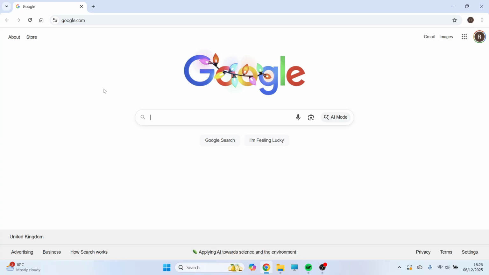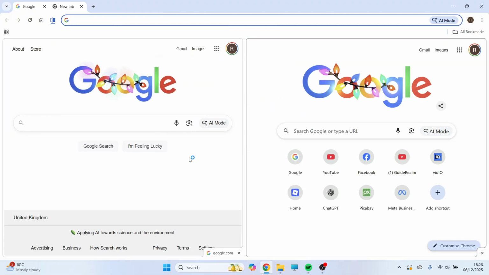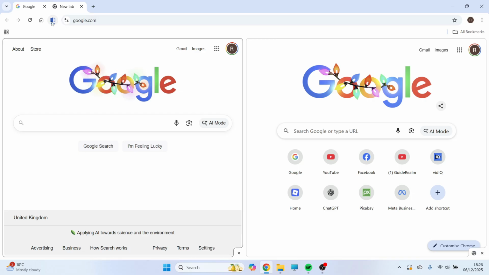Once you've opened the browser, you need to go and right click on the tab, and then you can click on this option to add tab to new split view. You can now see we have two different tabs open. Now, if you go and click on the left side, you can see this icon changes over to the left. And if I click on the right, it changes it to the right.